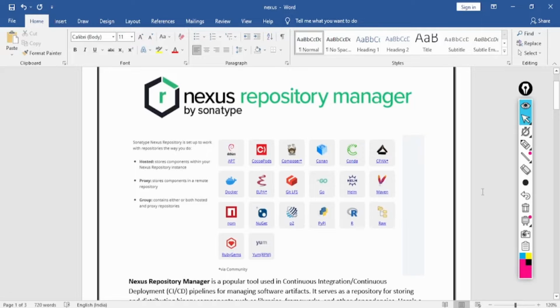Today we will discuss the Nexus repository manager. This is provided by Sonatype. Why do we require it, what is Nexus repository, where is it applicable, and why and where? We will cover this concept.